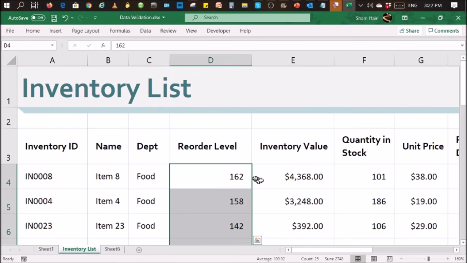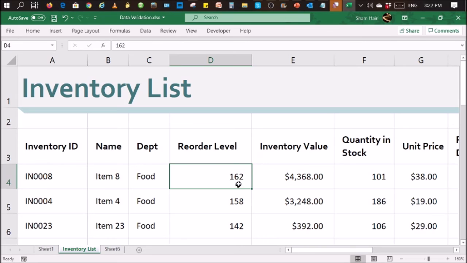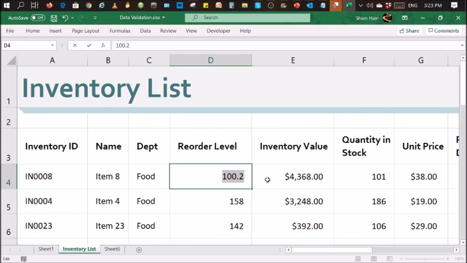Let me just zoom out. Okay, let's do a test. Now, if I were to enter, for example, 3, there it is. The error message: must be between 5 and 300, whole numbers only. Please change. So I'll have to cancel or retry. If I enter, for example, 100.2, which is within the range but not a whole number, as you can see, I get the same error message. So it has to be whole numbers between 5 and 300.